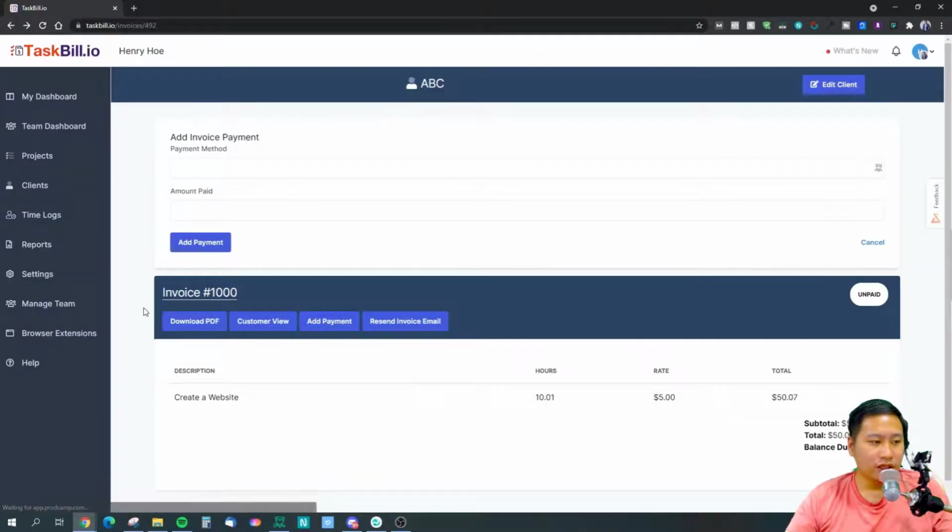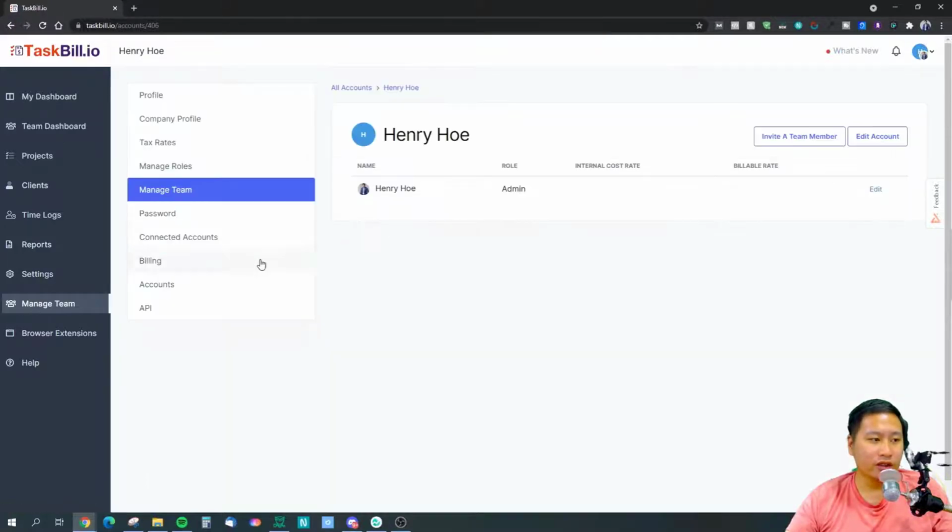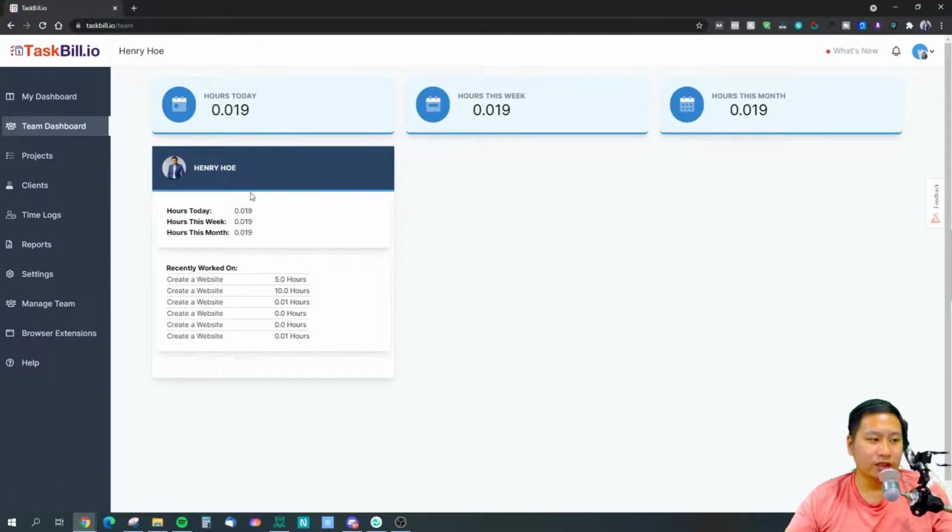Okay, and you can also manage your team. You can invite your team members in here, and you can look at it as a team view, right? So in individual employees, what are they working on, how much time are they spending doing these tasks, right?